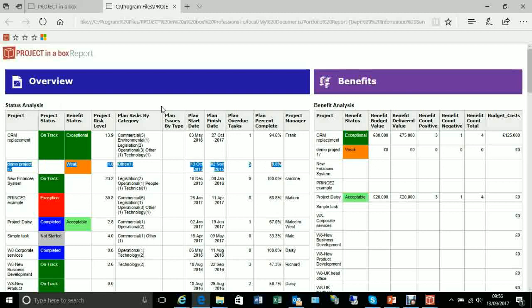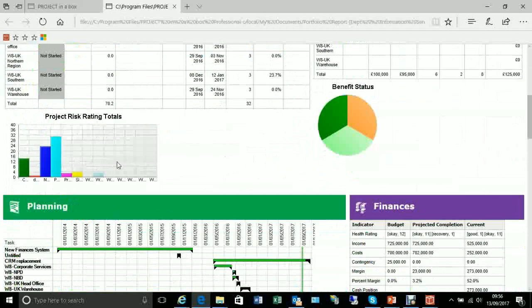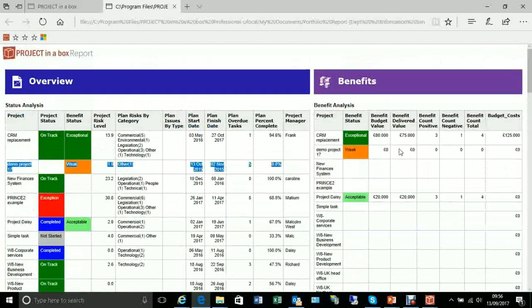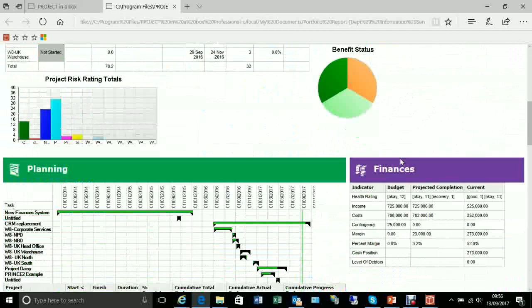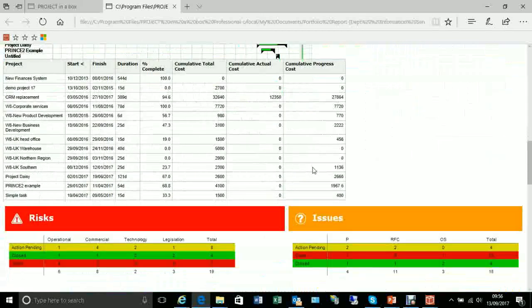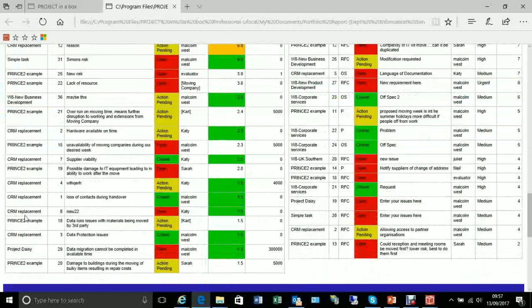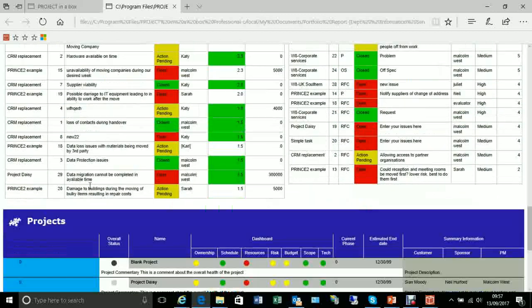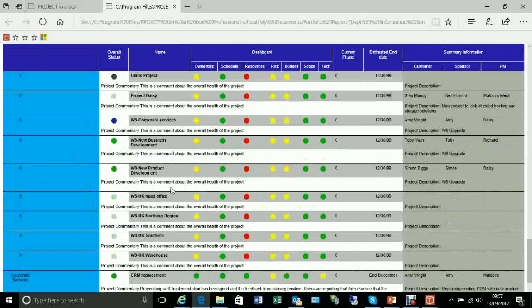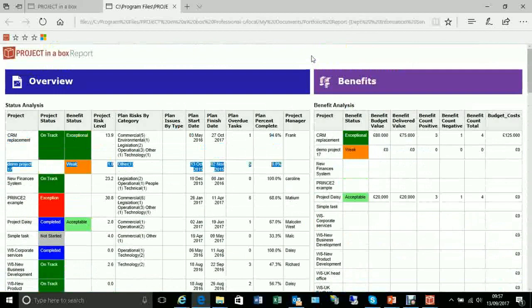We can see that in the status analysis, which is showing us a range of properties we're interested in, totaled up at the bottom, charted, etc. Benefits, same sort of thing, just focusing on benefits though. We've got timelines for the various projects here, and some basic costing information. We've got a finances block as well, summary of risks and issues across the portfolio, showing which projects are contributing which levels of risk, and then some sort of status summary information at the bottom. It's a similar simple portfolio type report, done for you very quickly.